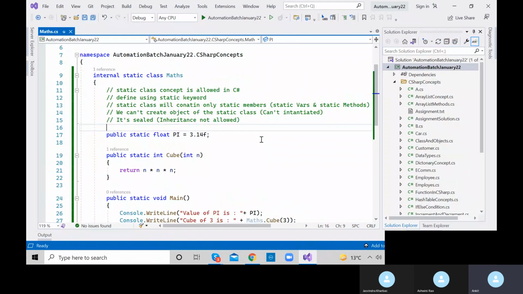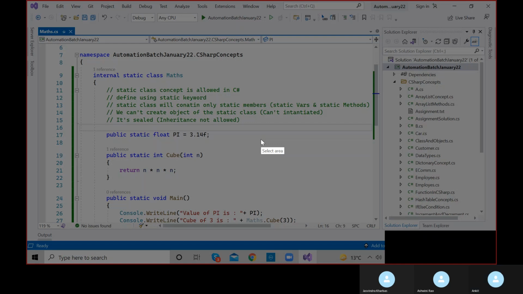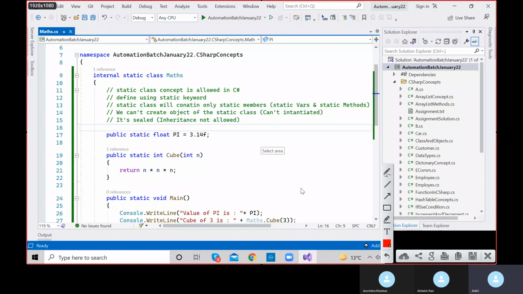So when should we use static methods and these kinds of classes? If some of my properties are consistent throughout the application, just like if I have an e-commerce application, let me... I'm not able to select this.